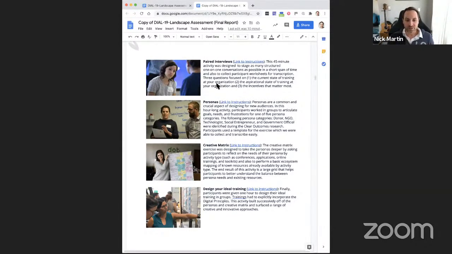We did a creative matrix exercise in each of these markets where we mapped out all the possible training, conference, any type of report or toolkit that might relate to digital transformation or one of the topics related to the digital principles, to get a better understanding of where there were gaps and where there were already a lot of things happening that we could build off of, in the spirit of the principle reuse and improve. And then we even asked people, if you had a chance to design your ideal training, what would that look like? And got some really fascinating ideas and insights, which we then used to inform a number of the materials that Allison shared earlier.